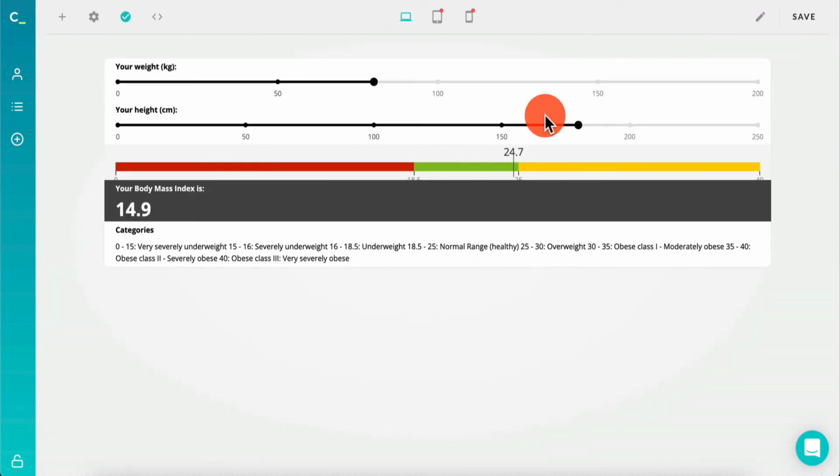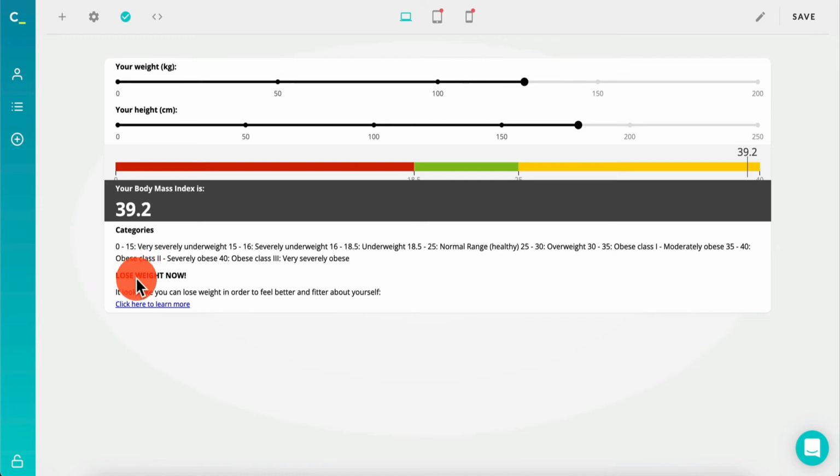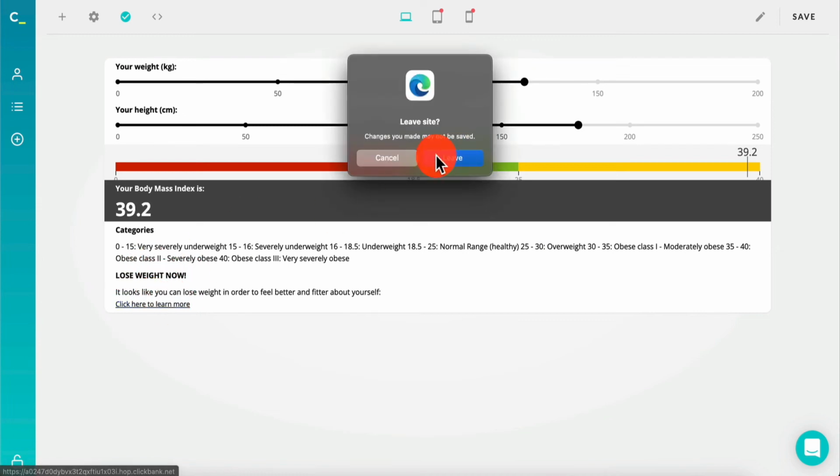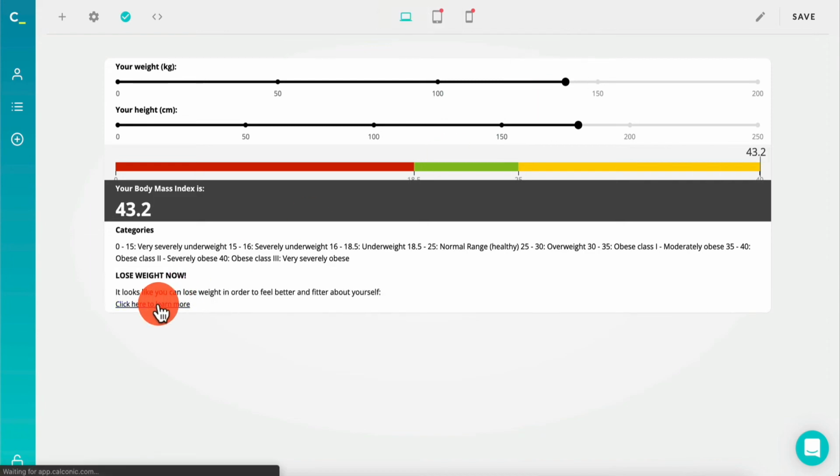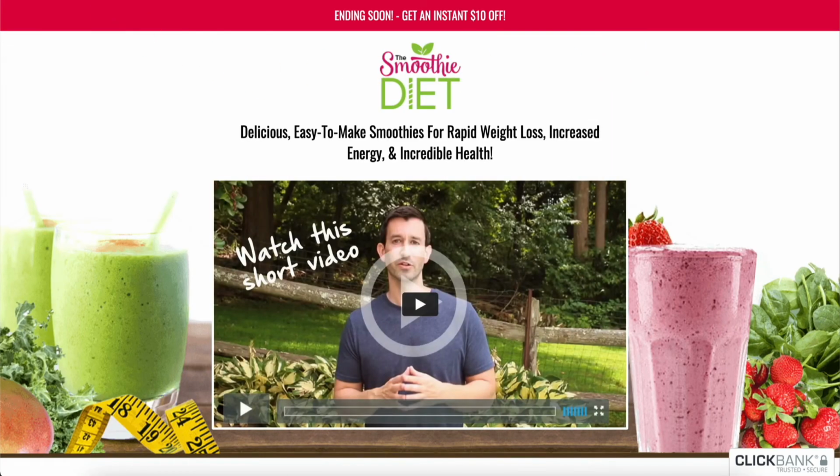So if I preview this now and go in here, it says lose weight now. Click here to learn more. If I click here, it's going to redirect me. It's telling me I actually have to save it. So I just saved it. I go in here, it says click here, and it's going to redirect to the ClickBank offer, all right?